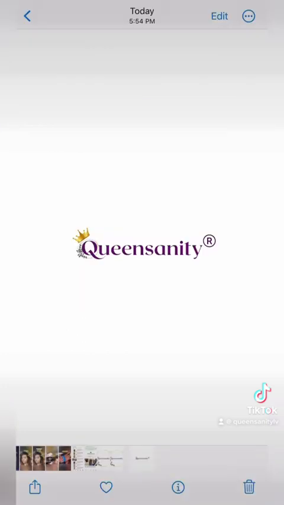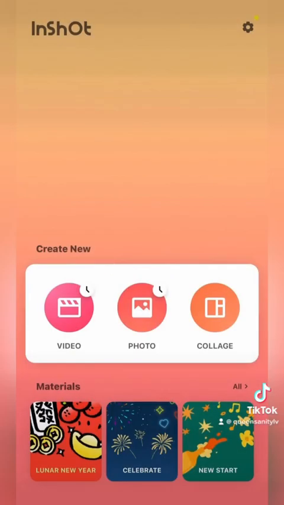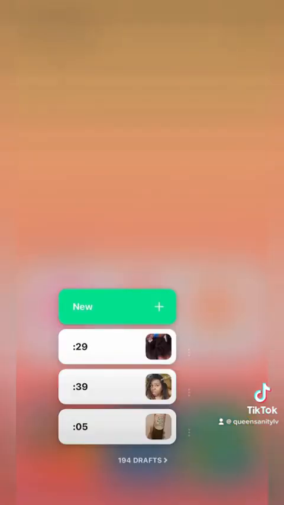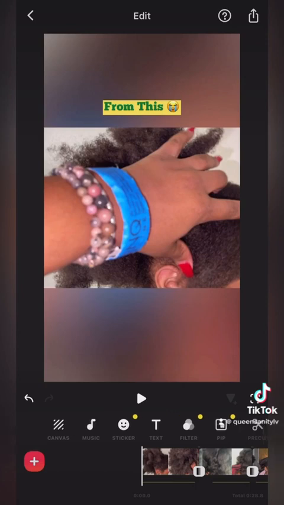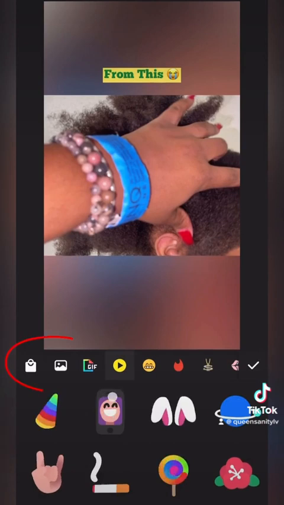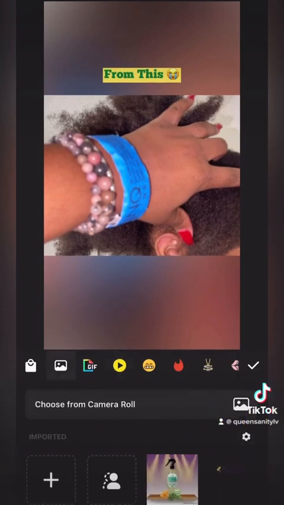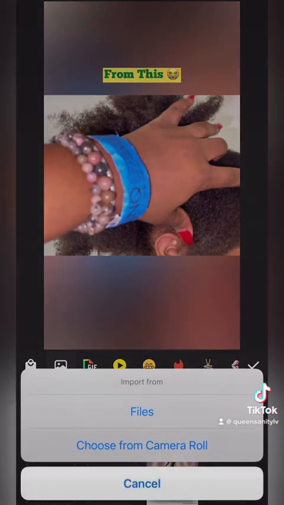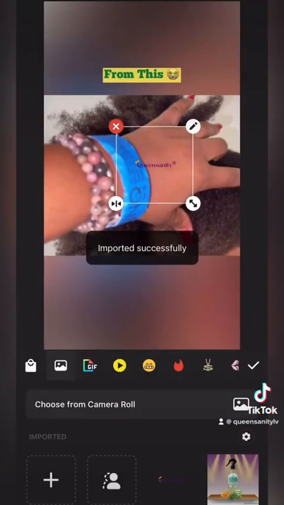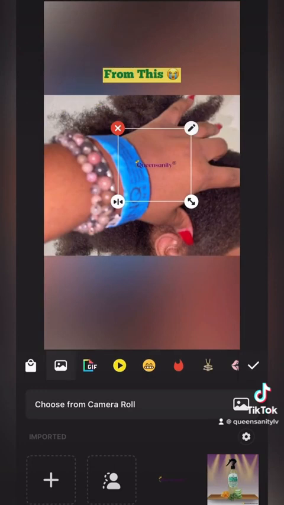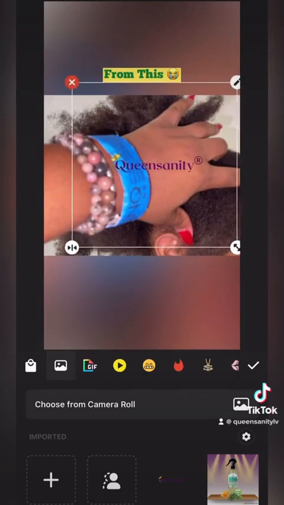Now this is going to come up in your photos, and it's going to look white on the background, but when you add it to a video like I'm about to do right now, it'll come up transparent. Now this is in the InShot app. I've been using this for so long. Whatever app you have, just find where you can add a photo, and you're going to go to choose from your camera roll. And when you're in your camera roll, it should be the first one there, and voila, yay, your logo is completely transparent.